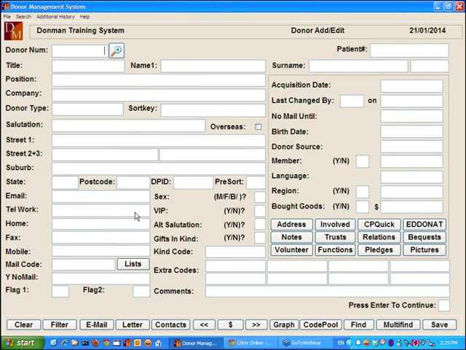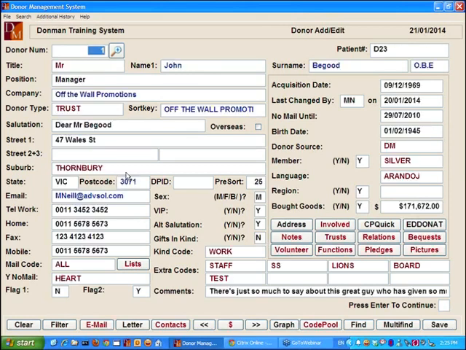Good. Now, it's up to you. Again, like with Andrew, you could have a separate donor type for bequests, which is not really a good idea. However, when you're dealing with trusts and foundations, it makes sense to actually have a donor type of trust or trust and foundation. So you can see here for Mr. John B. Good or off-the-wall promotions, it's actually being listed as a trust, and that's quite useful for other things as well. Now, you'll see down here we have a trust button. So that's what we're going to do.